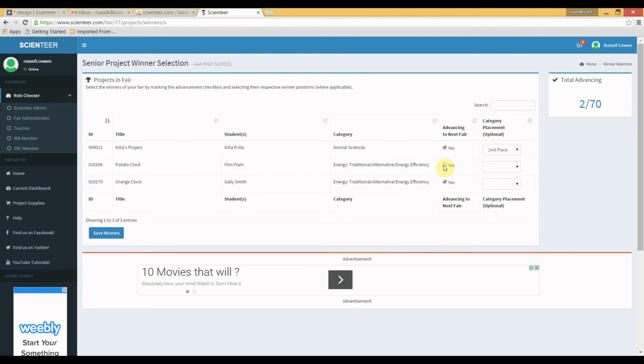So I've got my list here. I'm going to select all 3 of these guys. I'm allowed 70, but I only have 3 that are 100% complete. And I'm going to go ahead and mark them. I could have multiple first places. I could have multiple fourth places.